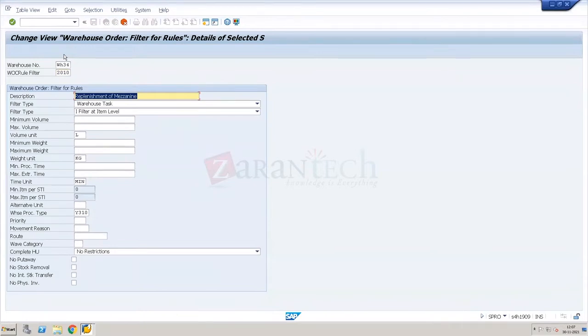What you try to do, how you put your nomenclature: if my filter is process type, so here I'm going to say process type, then I'll give it as a process type. Generally, if it is based on route, I'll give a route name. If it's based on wave category, if you remember, we created wave category in waves. We said we are going to use it in wave, so only waves that have that wave category will be considered as one group. That is another filter.